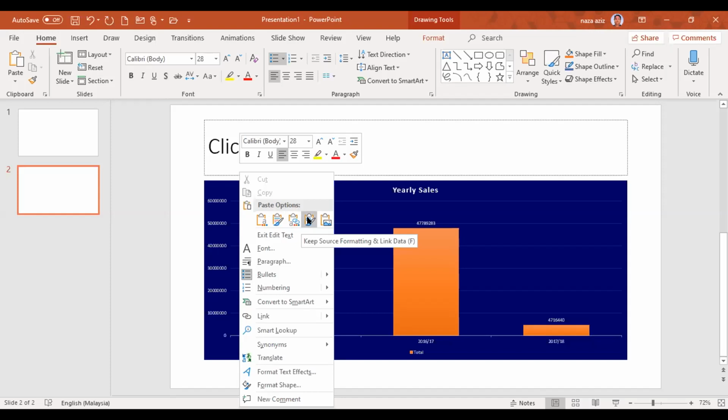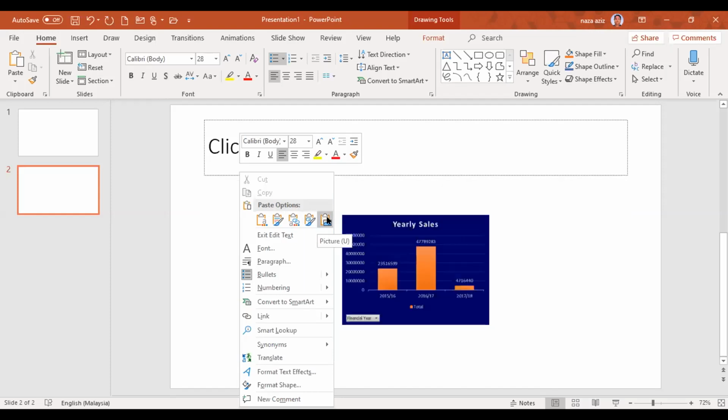But number 5 here, what is number 5? Picture. Picture means whenever you copy and paste, Control C and Control V, your data, your chart into your PowerPoint, and then you email this file to your boss, without embedding the Excel file or creating a link file, it turns into a picture. When the chart turns into a picture, your boss cannot modify the content anymore.